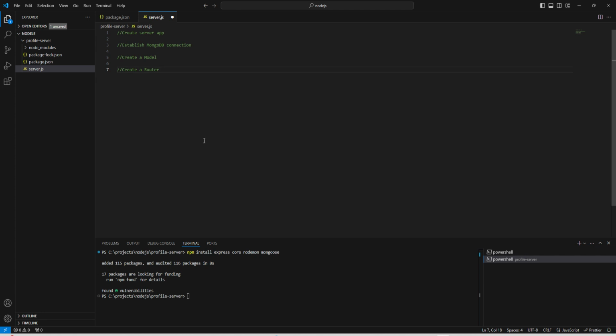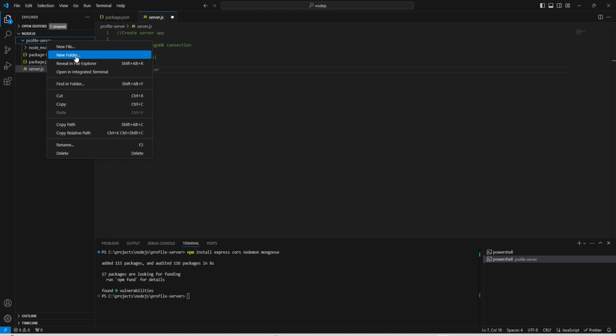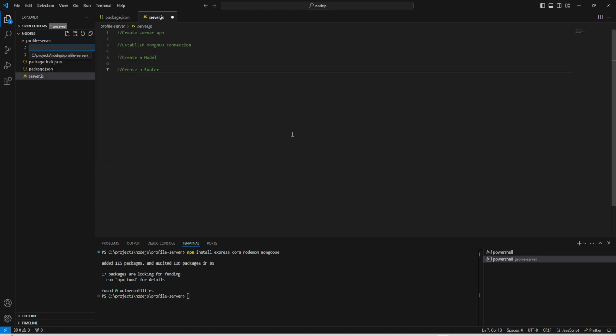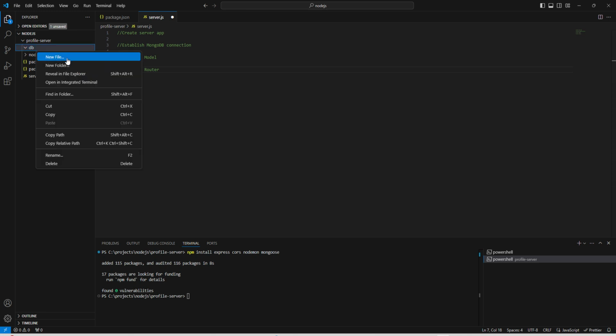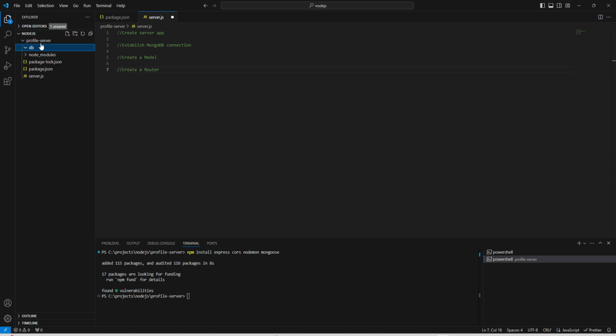So we can either add everything in a single file which is server.js, or we can create separate folders, and in those we can add respective files. So let us create separate folders. First, for the database connection, we can create a DB folder, and next we can create a model folder, and we need one more folder as routes. Fine, we have created all the required folders.